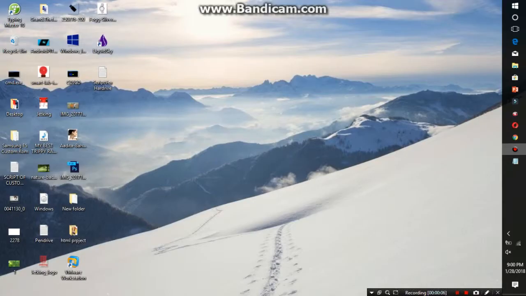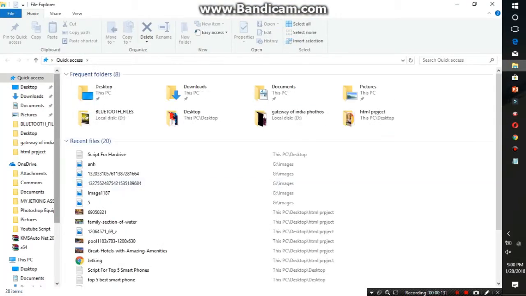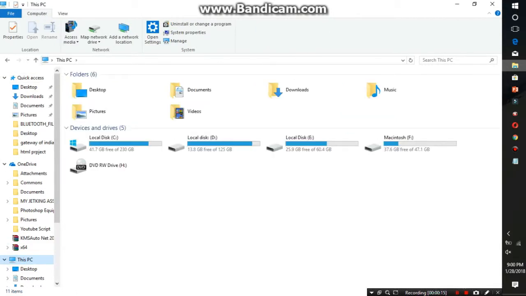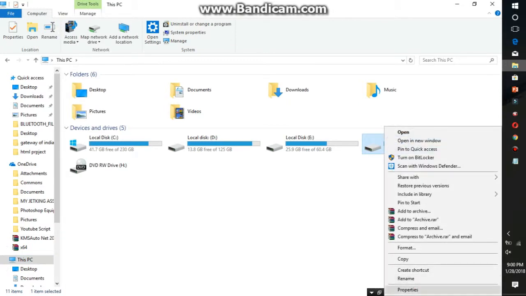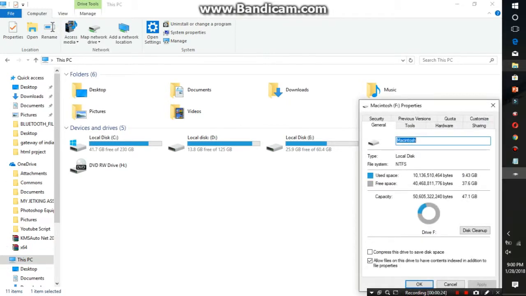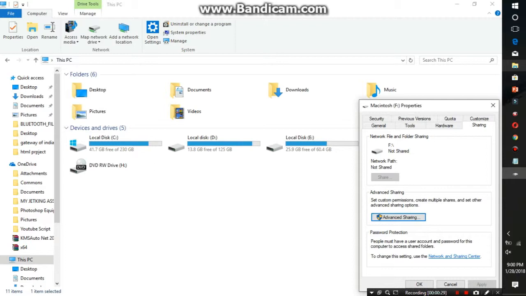So the first step is to configure your computer hard drive so that you can access it on your Android phone. To configure it, just right click on the particular hard drive that you want to access onto your smartphone. Then you will find a tab called sharing. Just hit that tab and there you will find another option called advanced sharing. Just tap on it and another window will pop out.